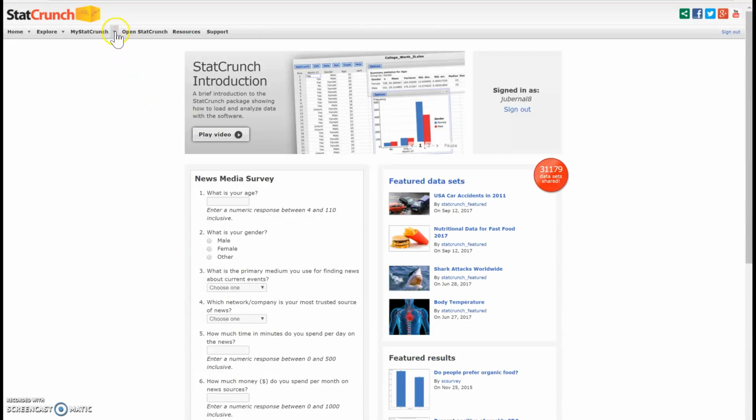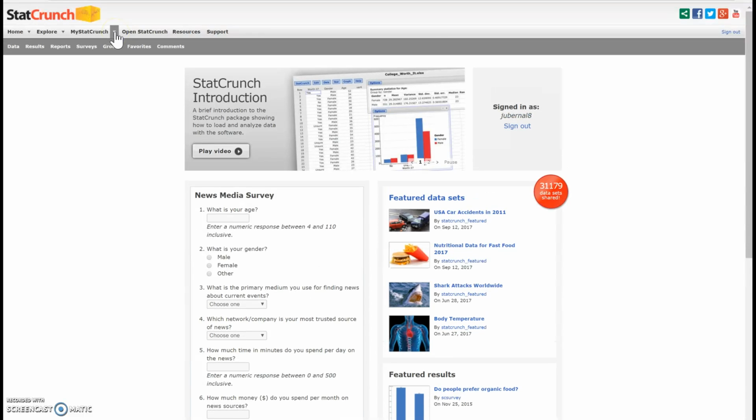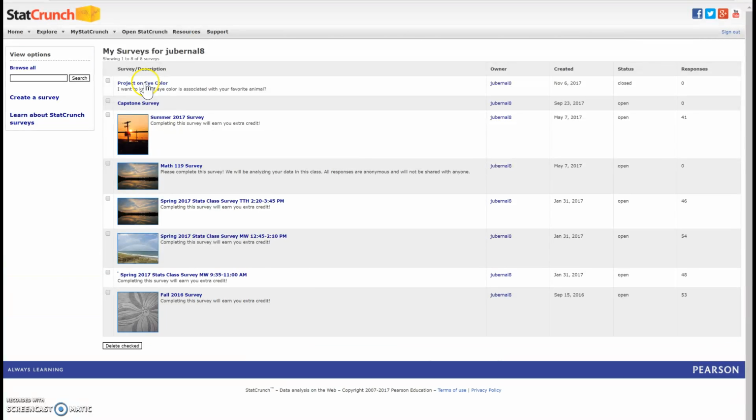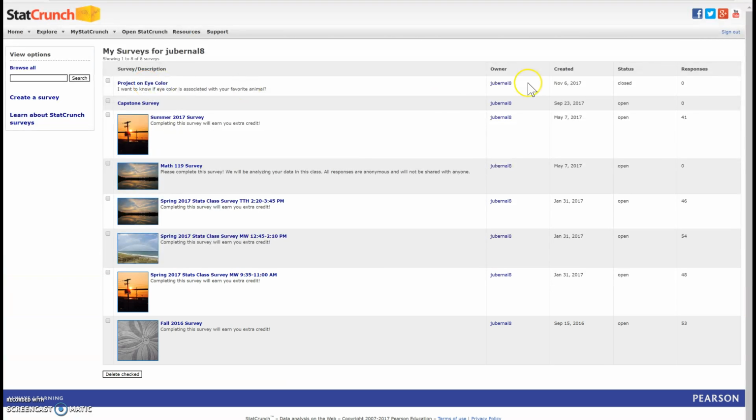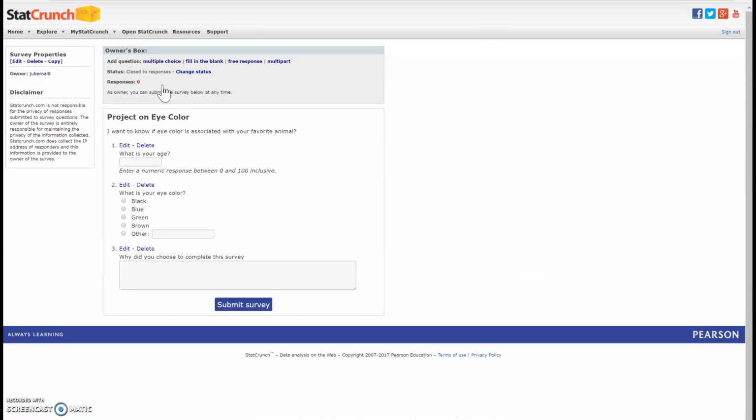You can go ahead and click on this button next to StackCrunch, click on surveys, and it's right there, project on eye color. Okay, now notice right now it's closed. So if we are ready to get going and I approve it, you can go ahead and start sending it out to students, or whatever your population is. So what do you do? You click on the project on eye color.